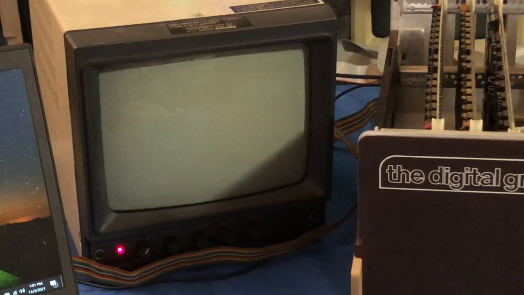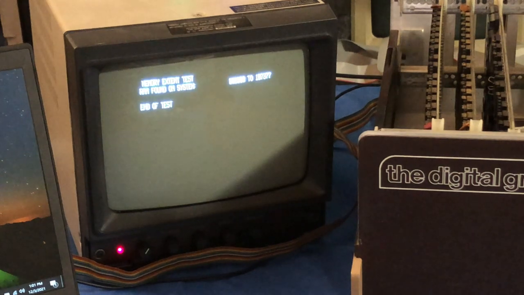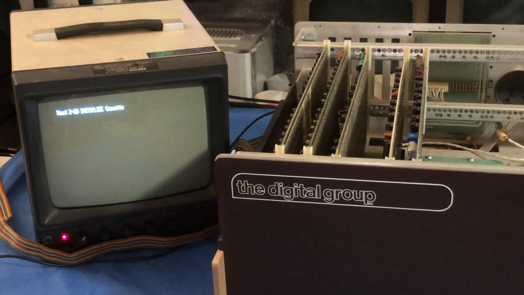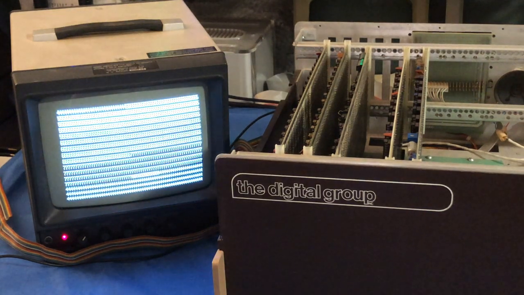So we've loaded up a memory test, which I'm going to run. And let's see, we've seen memory extent test, RAM found on system. And we're going from 0 to 107,377. Now that number is an octal, and in decimal that's 36,607. So what I'm thinking is I might have been wrong about the 8K memory card. We actually might have more memory than that.